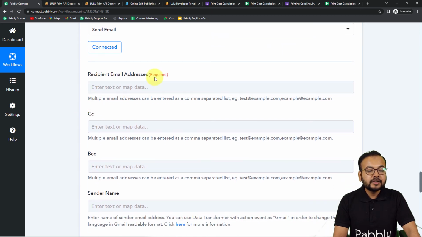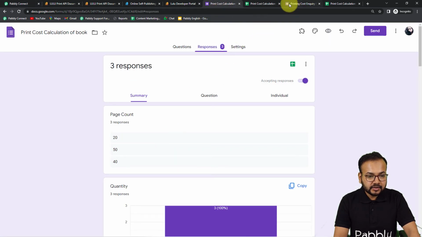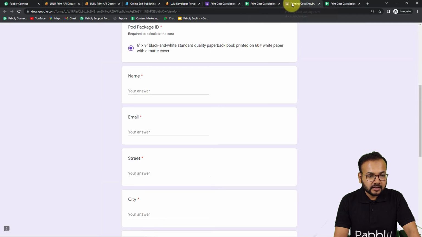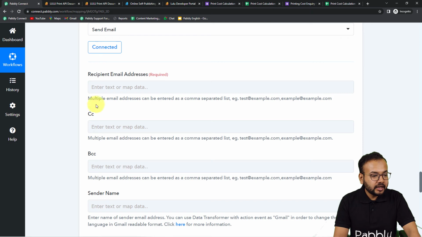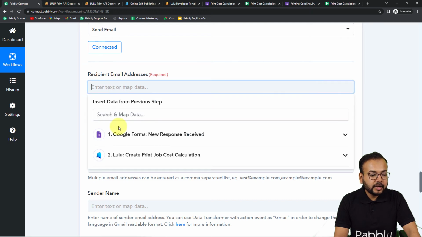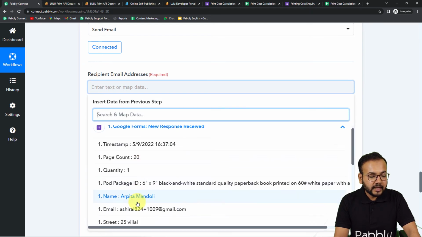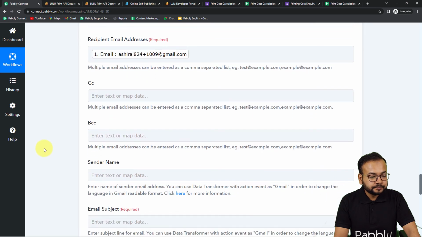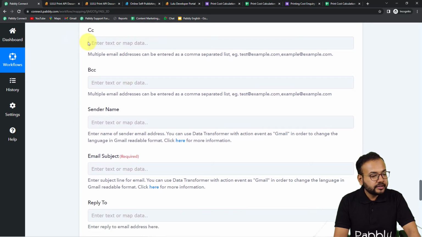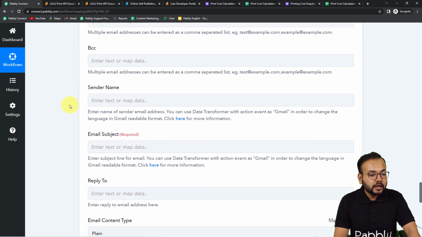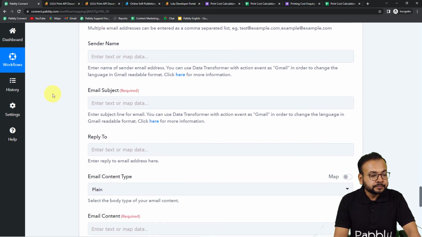Here it is asking for the recipient's email address. So guys, we got the email address details from the form. Actually, in the form you can see we have asked for the email of the person as well. The email is here. Okay, so we'll get the data from the first step. Just click on it, and from this Google Forms option, map the email label. I do not want to put anyone in CC and BCC, so I'm leaving these two fields blank for now. If you want to put someone, you can put it here.